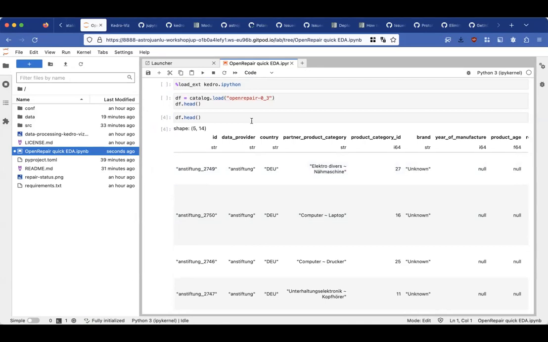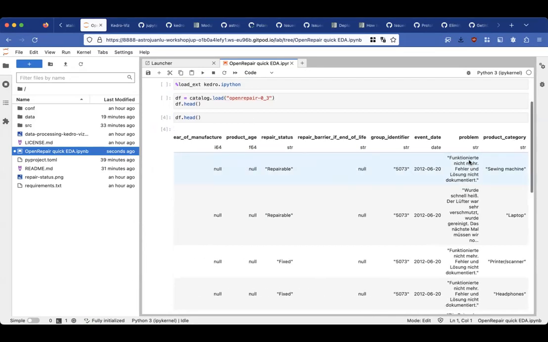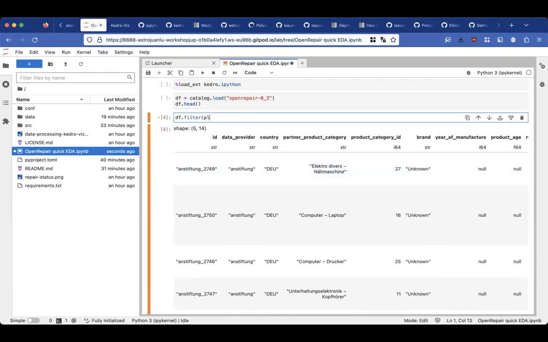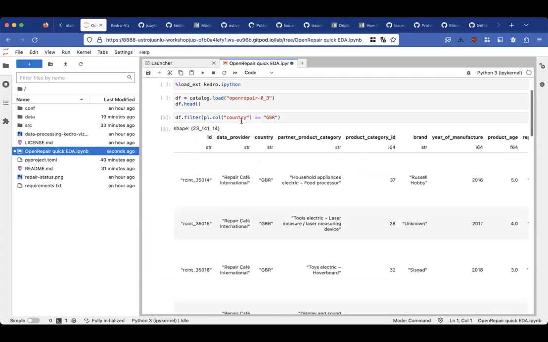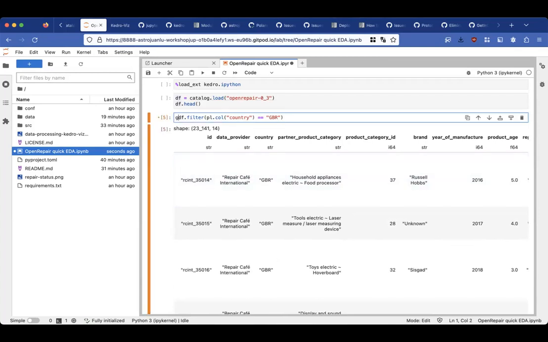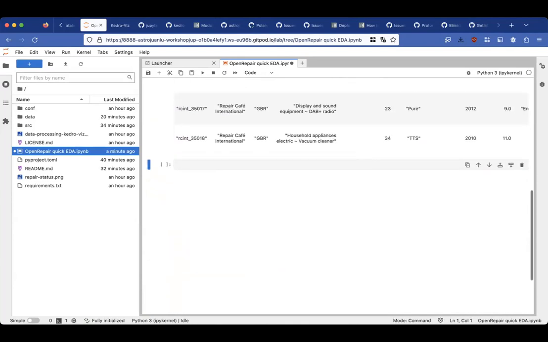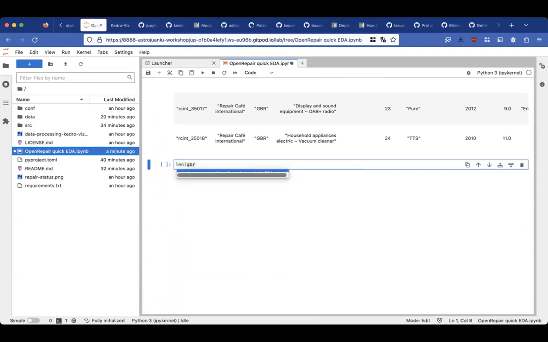We're going to focus on what were the repair reasons, or rather the problems that were found. And we're going to very quickly do a simple word cloud to see how that would look. For that, I'm going to focus only on the events that I know are going to be written in English. So I'm going to filter those whose country is GBR. And now these would be GBR events. There we go.